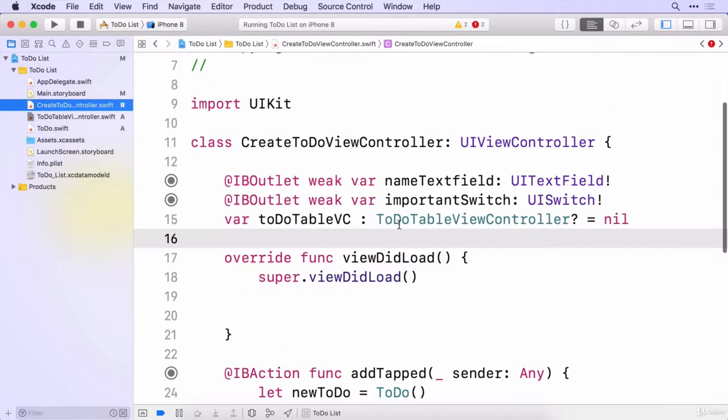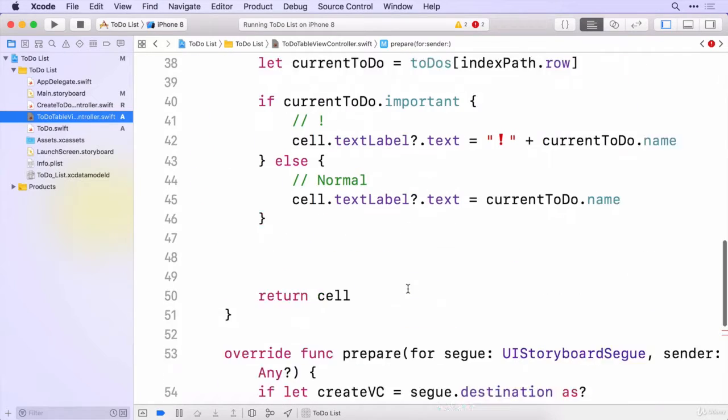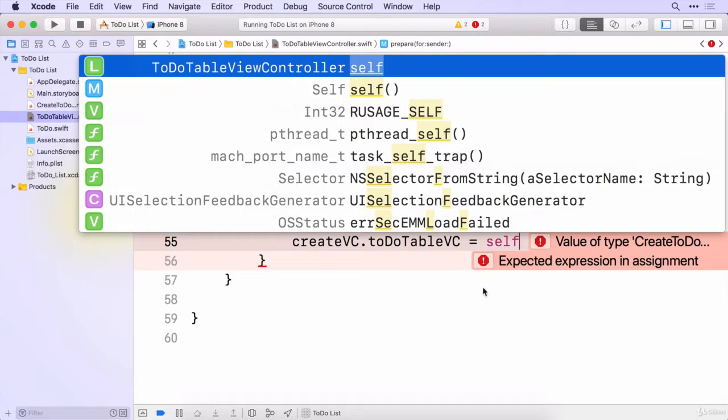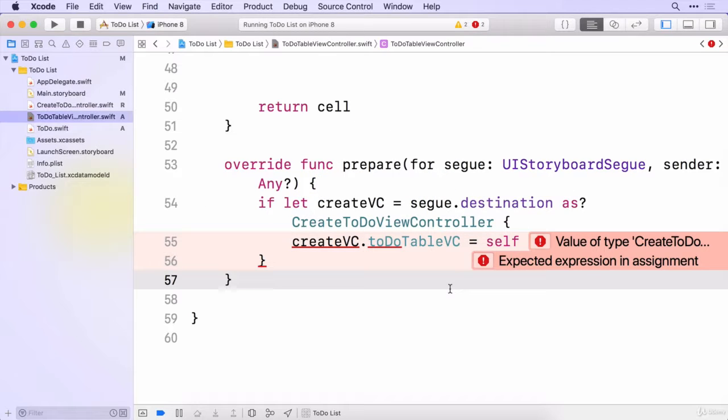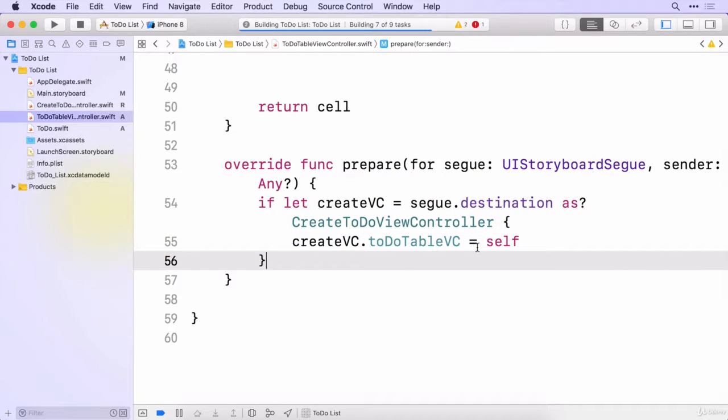Like the type over here is ToDoTableViewController optional. How do we pass forward this actual to-do table view class? And the way to do it is you just say self. So self is referring to the current object implementation of the class that you're in. And so I know that sounded really, really wordy, but whenever you say self, you're essentially just passing the current class that you're in onto some variable somewhere else, okay?